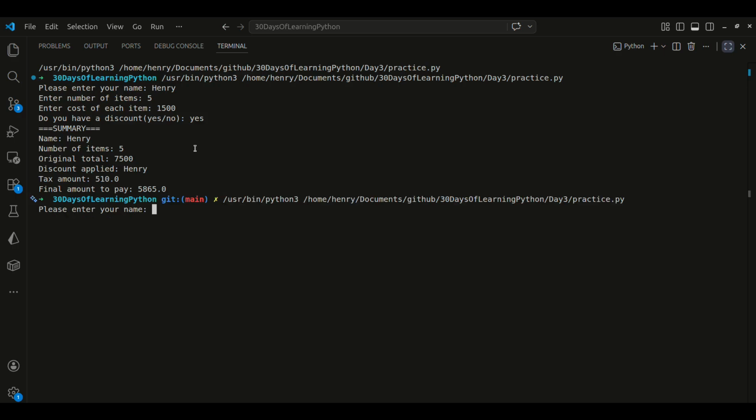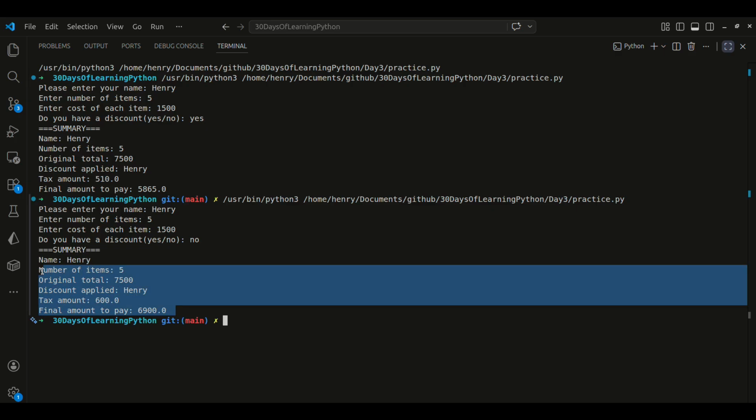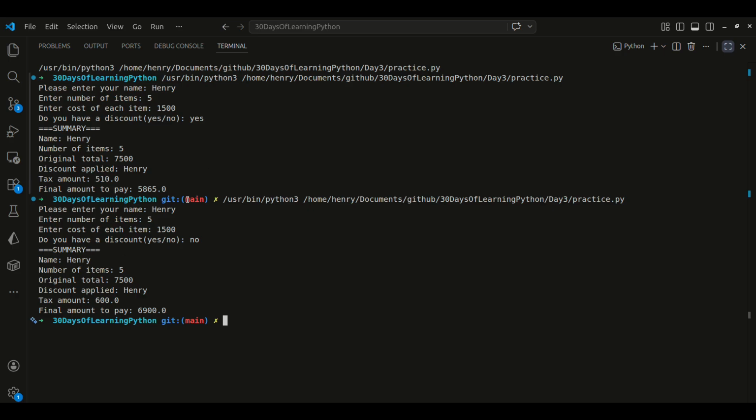So now what if I don't have a discount? Let's say my name is still Henry and I'm getting the same number of items and the items still cost the same, 1,500, and I don't have a discount. You can see the values aren't the same. The other one had a discount and this other one doesn't have a discount.